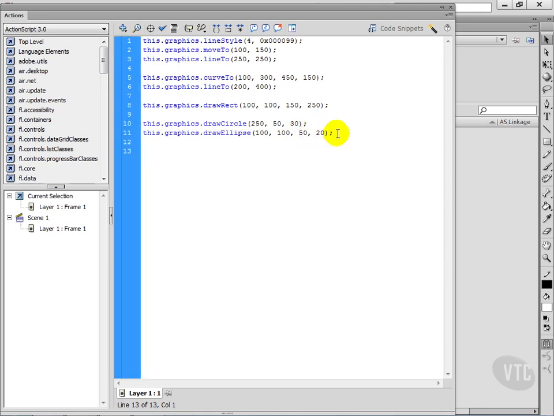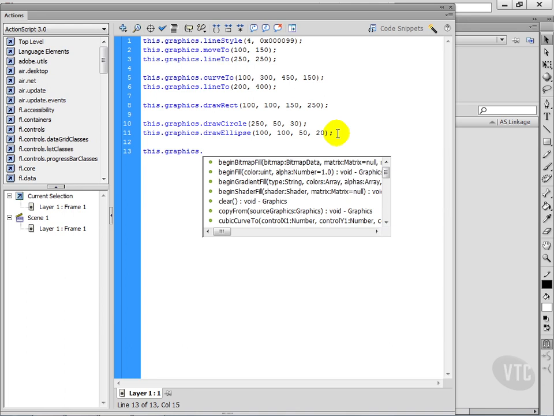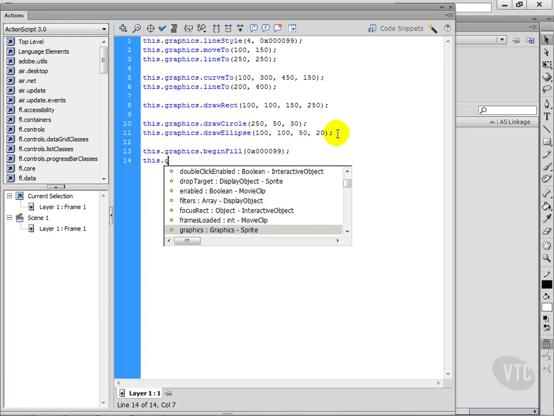And finally, we can put in filled graphics as well. So if we put in this.graphics.beginFill, and then here you put in the color you want for the fill. Let's just put in the dark blue again. So 0x123412, and then close it. And then now we draw out the graphic that we want.